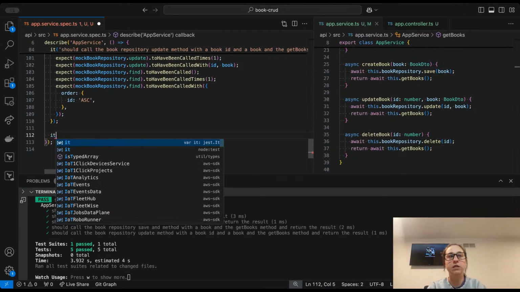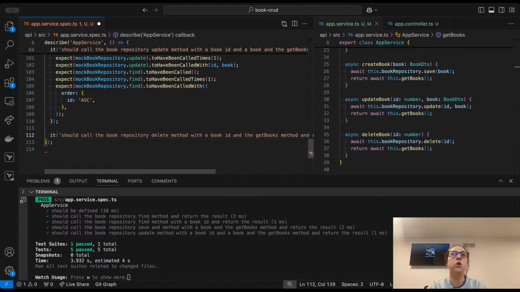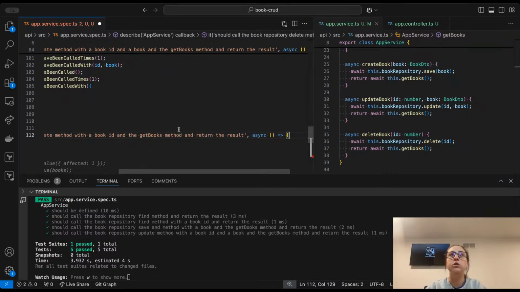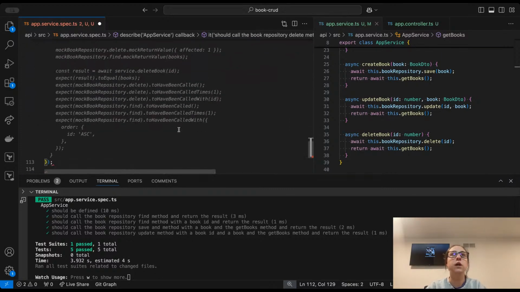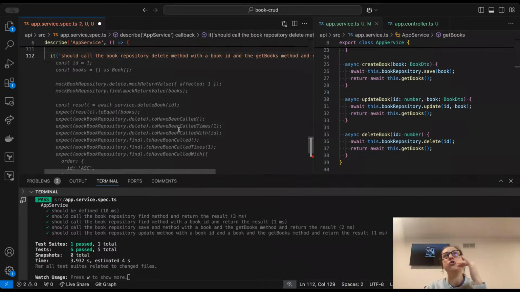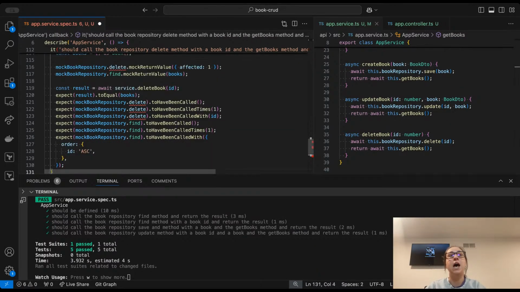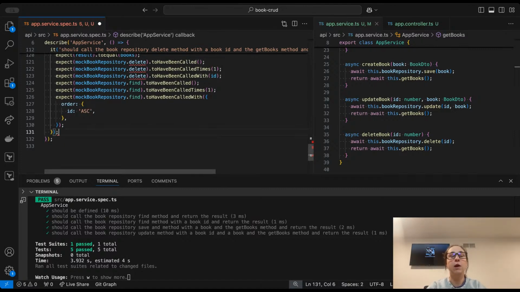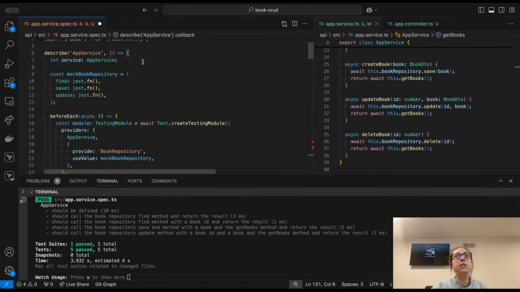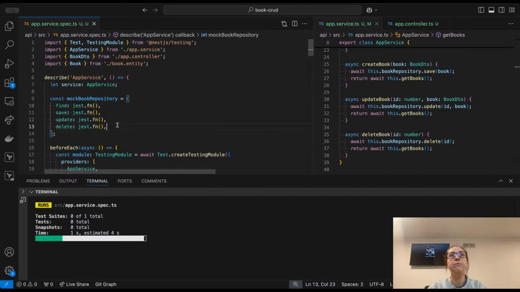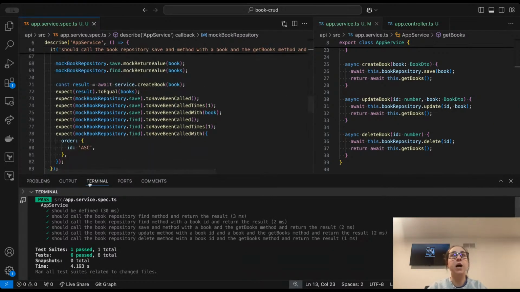All right, so it should call the book repository delete method with a book ID and get books method and return the results. And now that we followed such a structure, I would guess that this is actually pretty accurate. So I'm going to go ahead and just tab and let it do it. And then I'm going to check it. So we get a red squiggly line on delete, and that's because we don't have delete here in our mock book repository. So we can go ahead and add it. And then you can see it passed all of the tests.